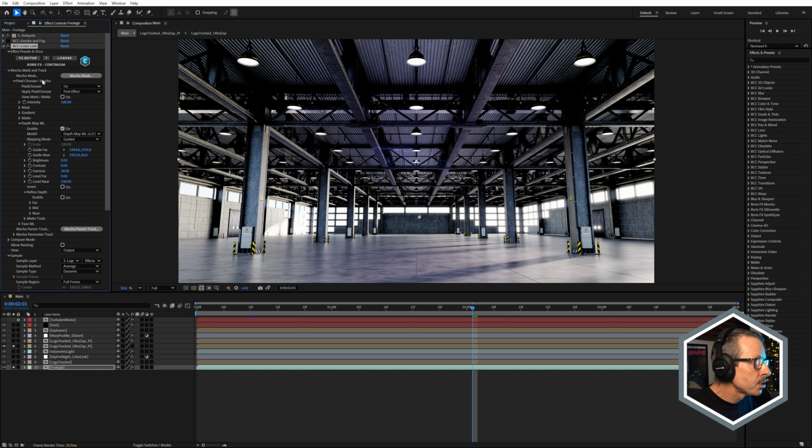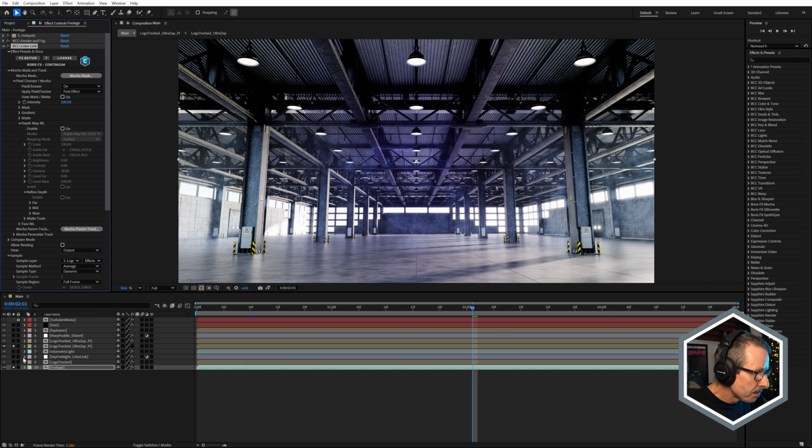If I was to turn that completely off, then we get a lot more affected. And I don't really want that. So that's how it's affecting the footage.